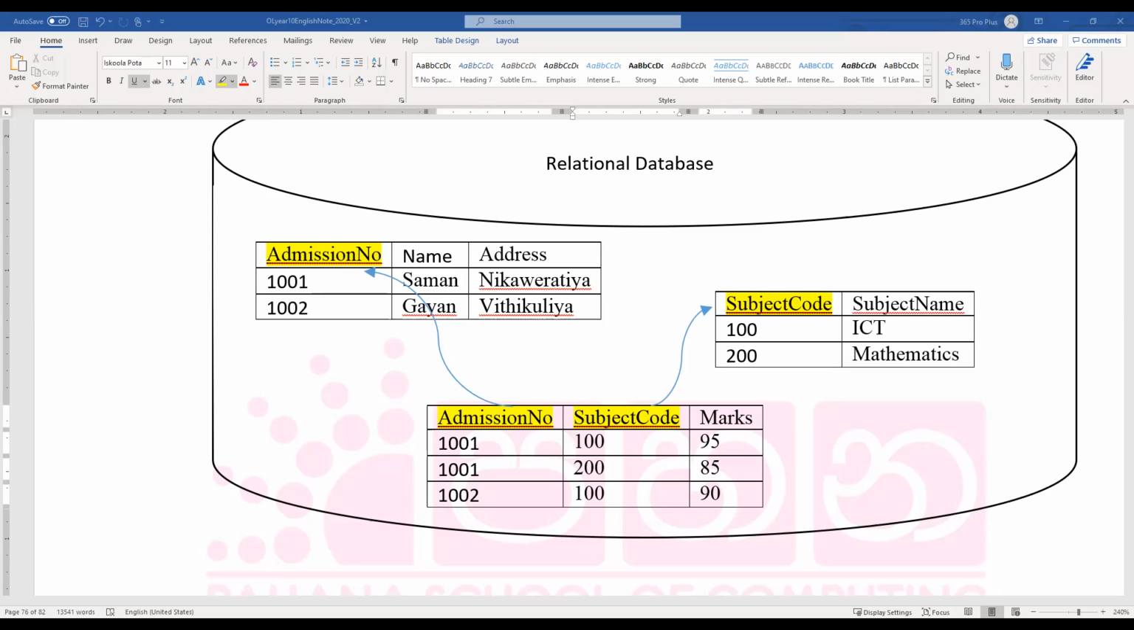Okay, so can you just try to identify foreign keys for the three tables? So the first table, this is the first table, this is the second table, this is the third table. Can you identify foreign keys?